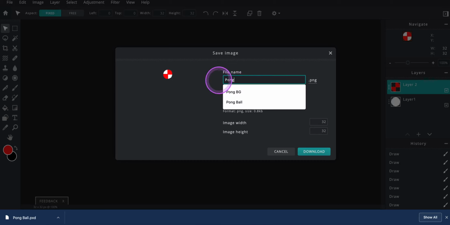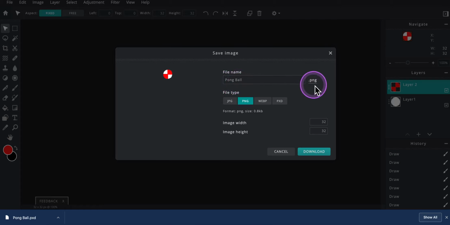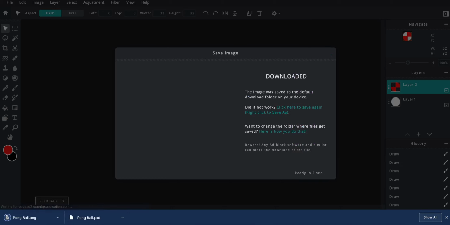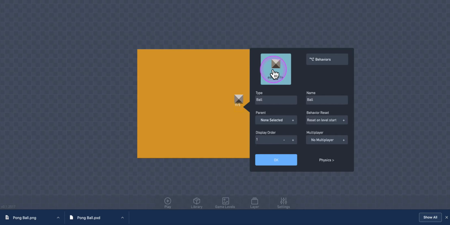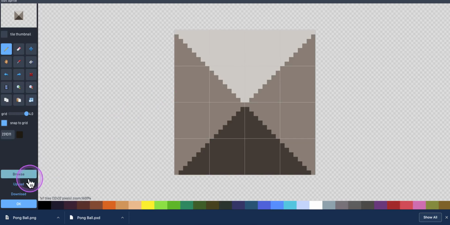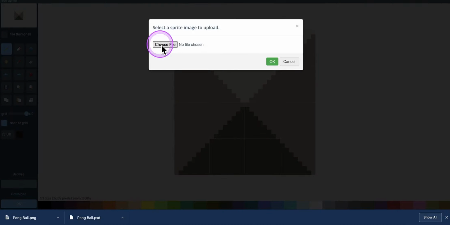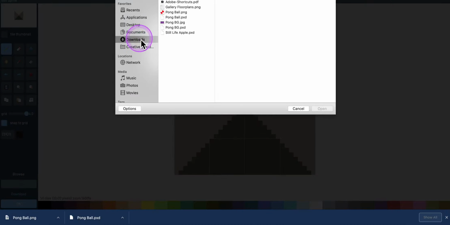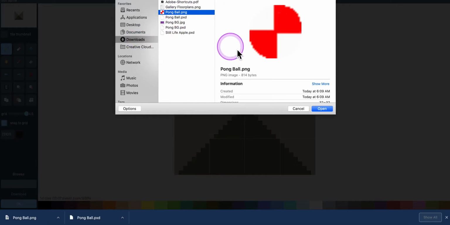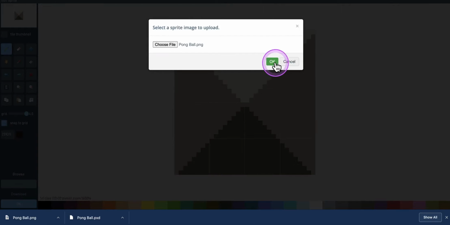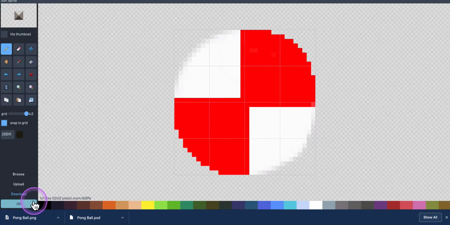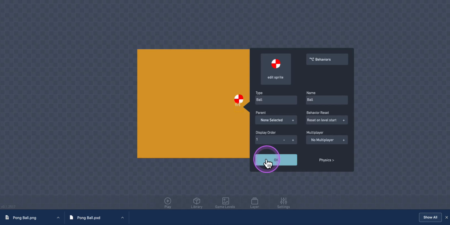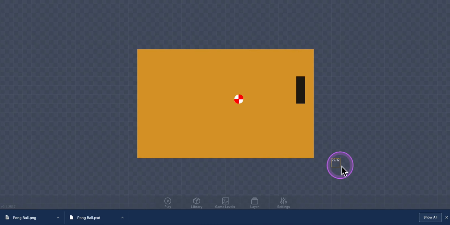All right, so again, I'm going to call this Pong Ball, but this time it's going to be pongball.png. And I'll go ahead and download it. Okay, I'll go back to Flowlab. I'll come up here and I'll choose Edit Sprite, Upload, choose my file, and I can go ahead and find the PNG version. And let's see what that looks like in game. Okay, there we go. So far it looks pretty good.